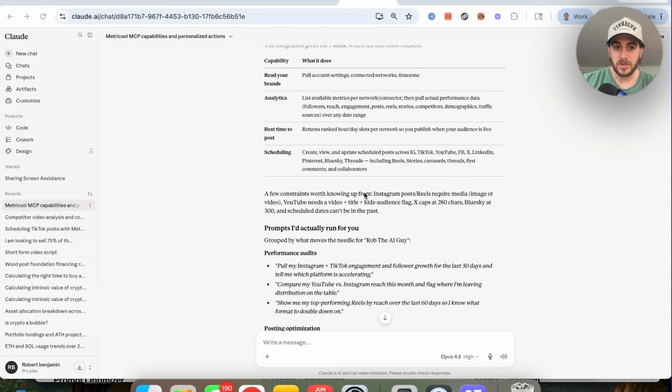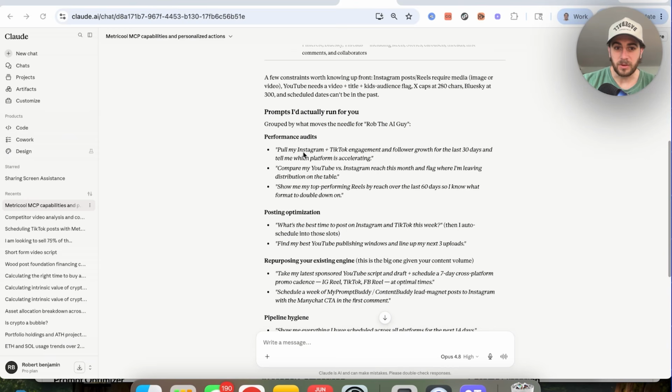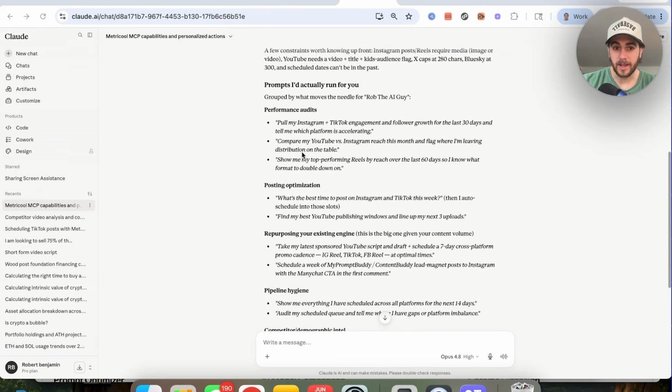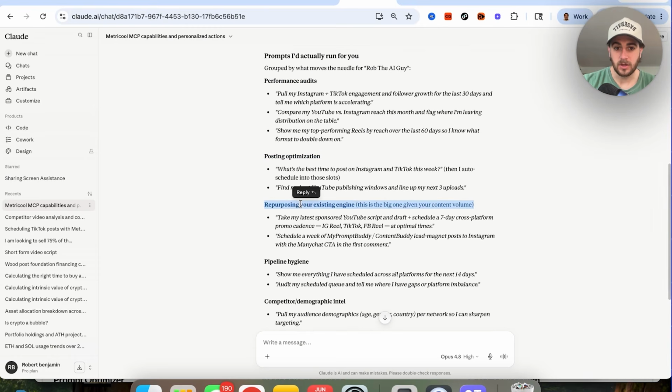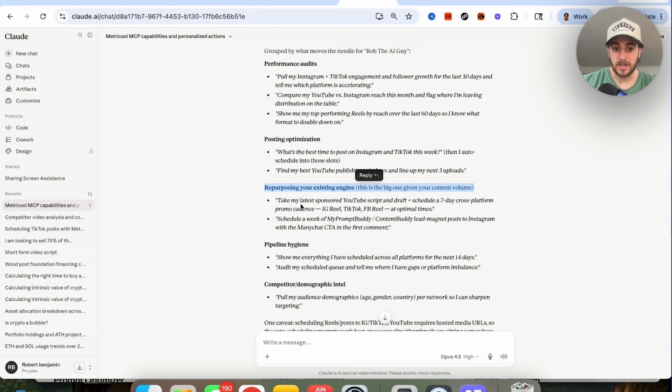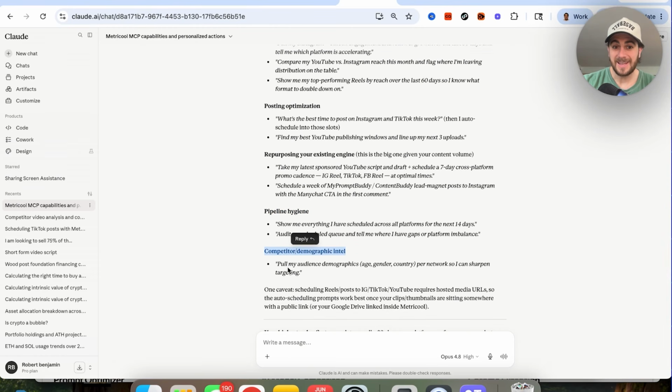Then from here, this actually goes through and gives us a bunch of different capabilities right here and a bunch of different prompts that it actually recommends that we run based on performance audits, posting optimization, repurposing your existing engine, pipeline hygiene, competitor/demographic intel, and so much more. And again, this is going to be completely different if you do it based on the memory that Claude has with you and things that you've done with social media before, but I think that that's incredibly useful to do.